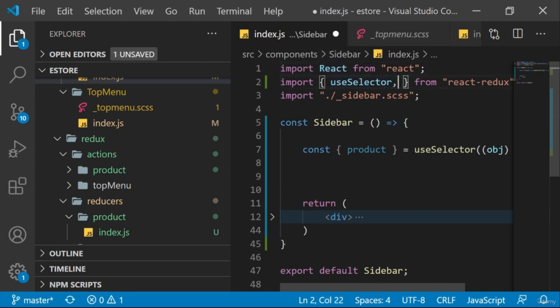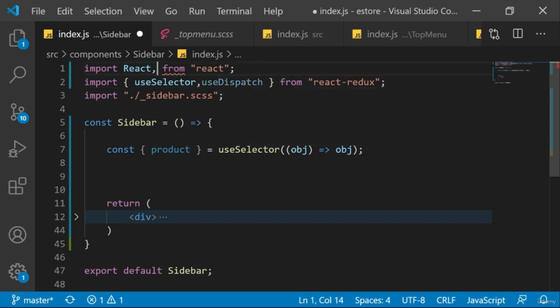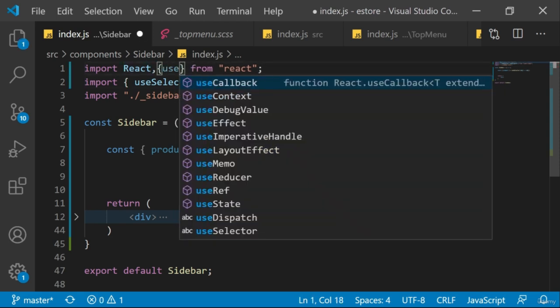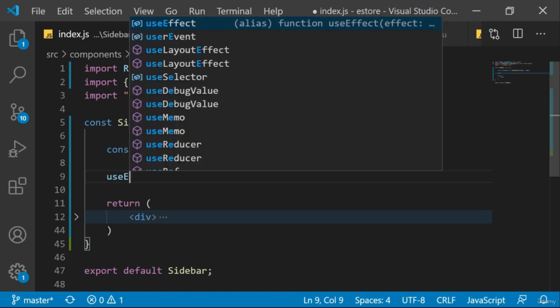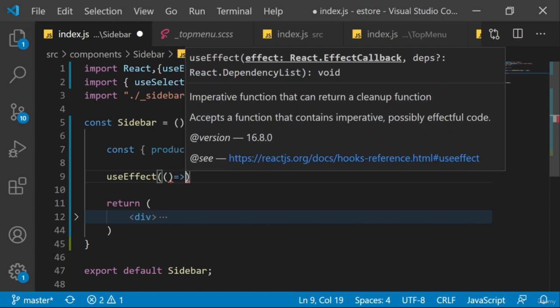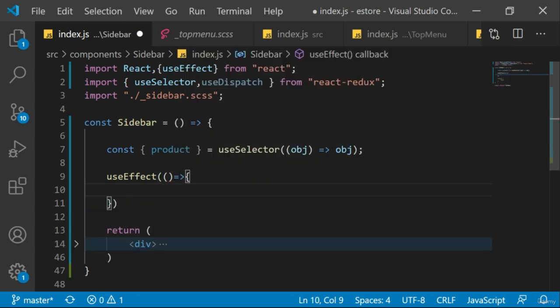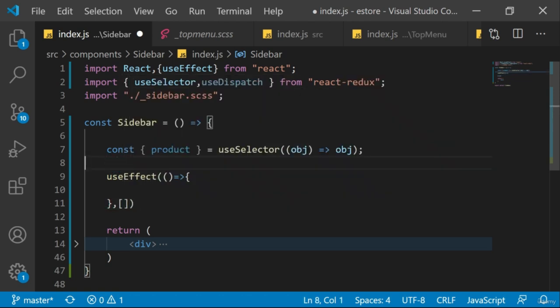So here to dispatch, I'm going to add one more hook, and that is the useDispatch. So let me put a comma here and useDispatch. And the dispatch will be placed inside the useEffect hook. useEffect is imported. Now I'm going to write the useEffect with two parameters. The first is the arrow function in which I'm going to dispatch. And there is a second parameter. I'm going to put a comma here and write a blank array so that it executes only once in the beginning. It doesn't keep on executing on every render.